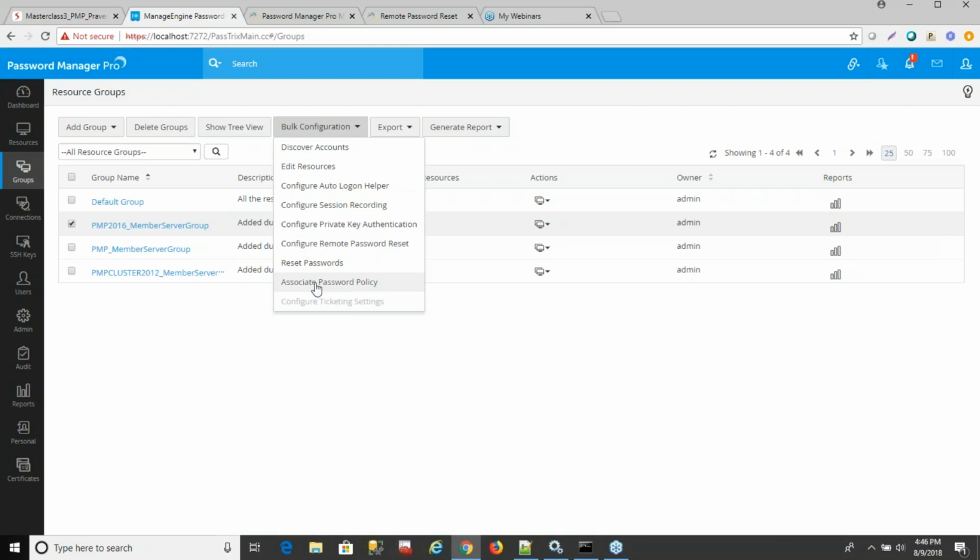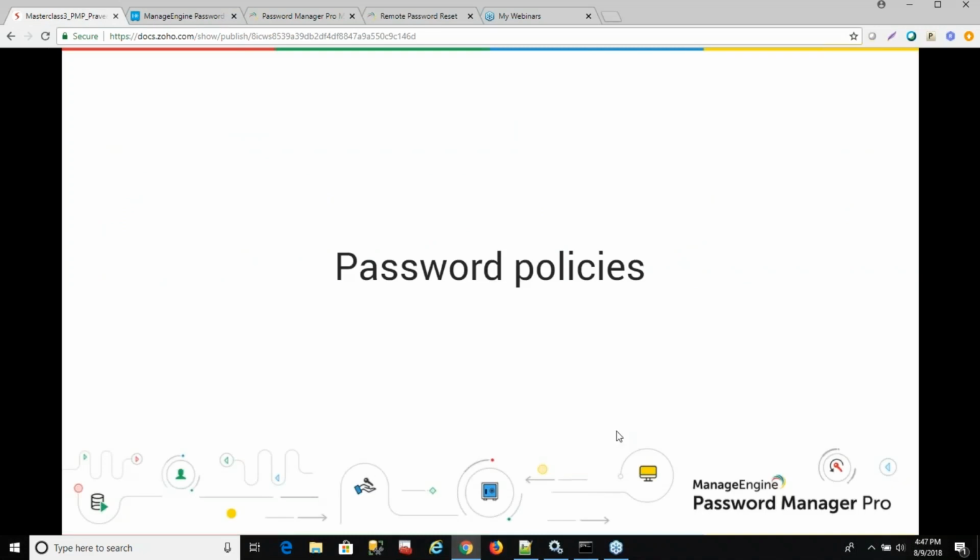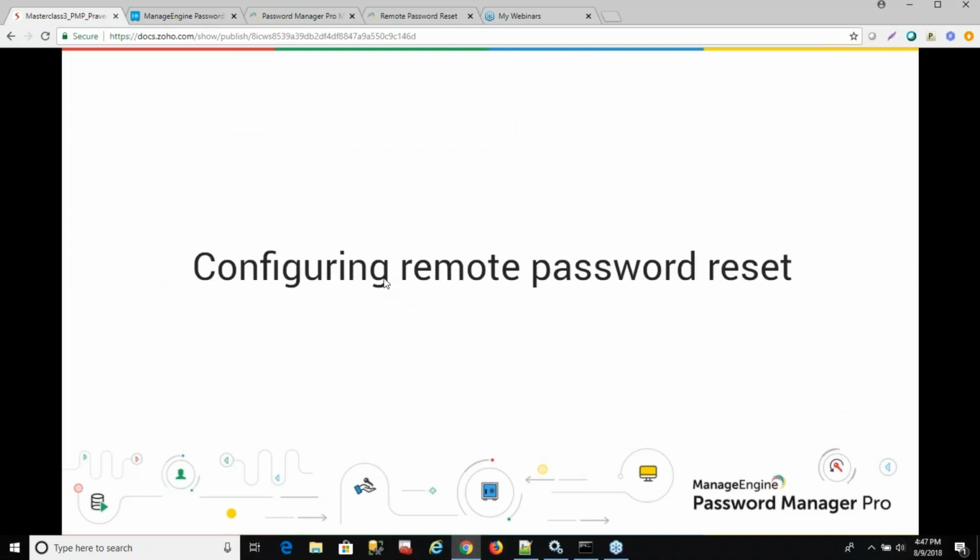So this is the way you set the policy for the resources in case you added them before defining the password policy. Great. I think this should be enough about the password policy. I wanted to explain this because before getting into the remote password reset, you should know how to set the policy. Only then will you be able to reset the passwords with the policy which has been defined by you. Okay, all right. The next thing on our agenda is configuring the remote password reset.